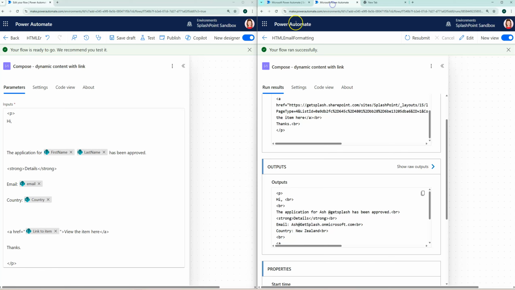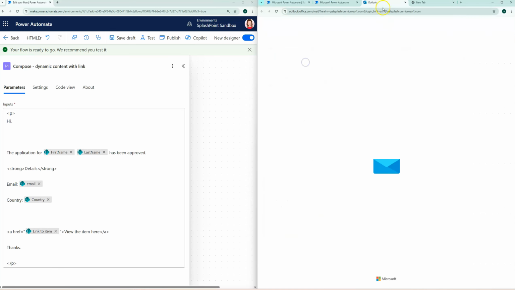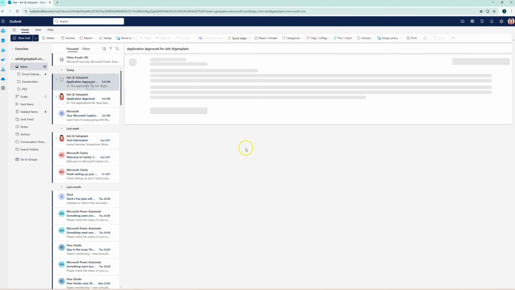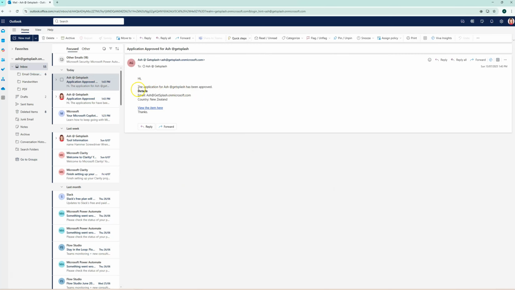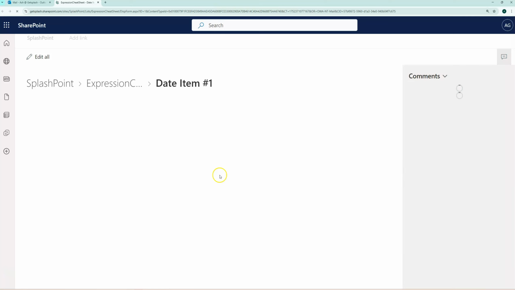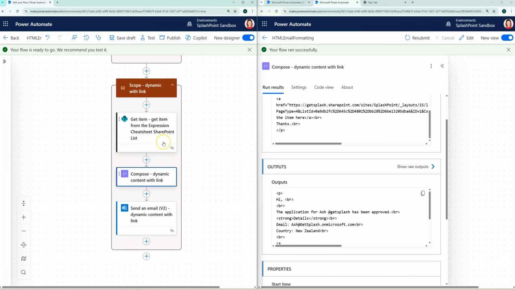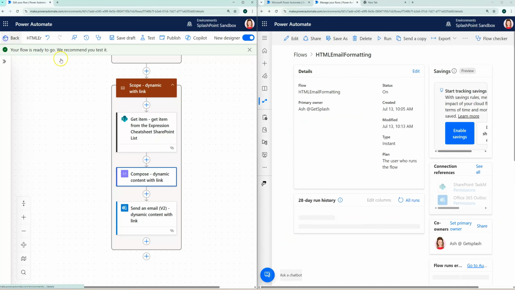So if I open up Outlook here, we can see what that looks like. We've got some bolding, we've got the detail from the SharePoint list, and then I can click on that link to get to the item. So that's just some nice formatting for sending emails. Again, that's in my blog if you'd like to use that.